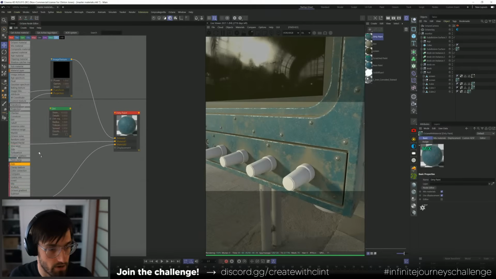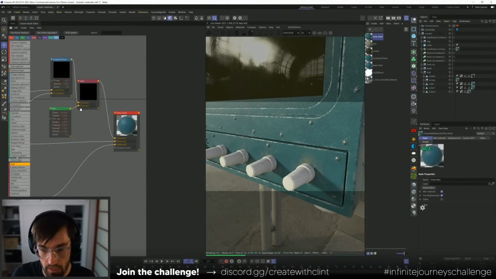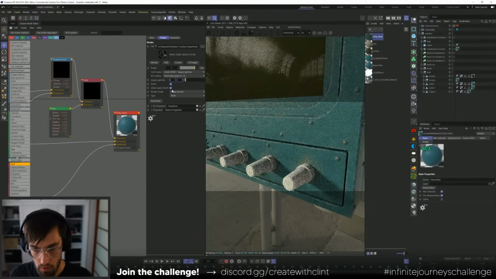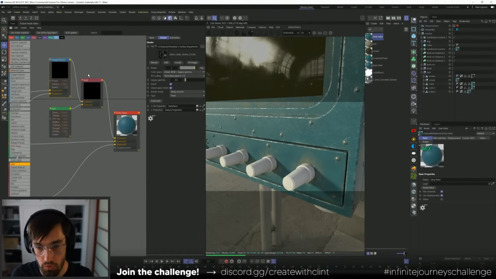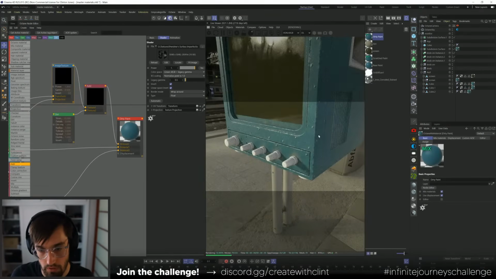I think it's an add. So let's try the add node. We want to add this to this. And that totally did it. That totally did it. Yep. Amazing. All right, so I'm just going to switch this out until it looks like how we want it to look, where all the dirt is in the corners. And that's actually not bad.